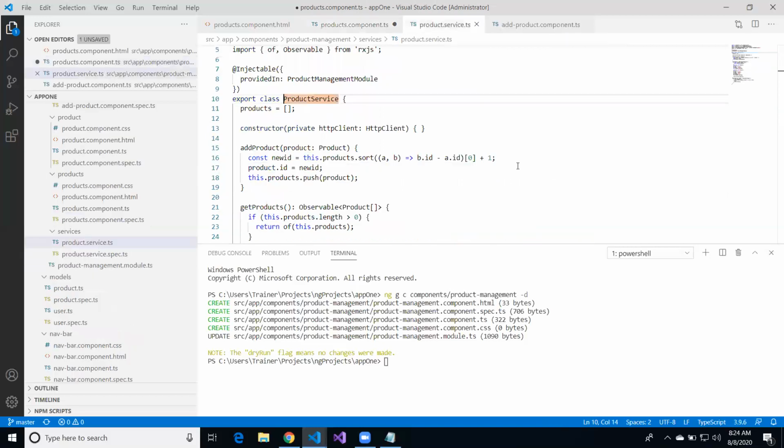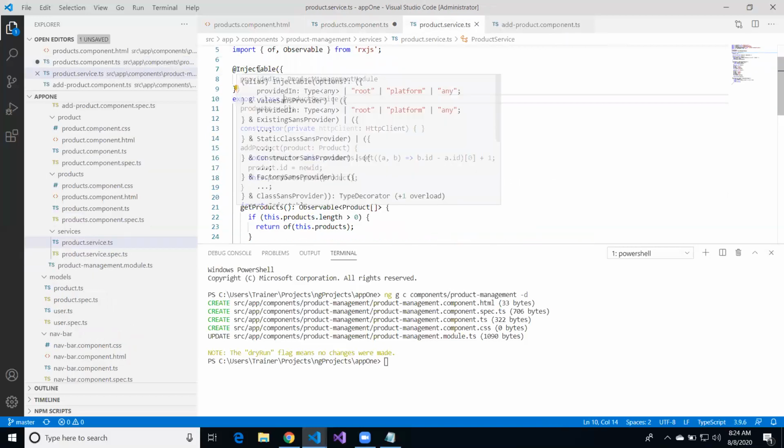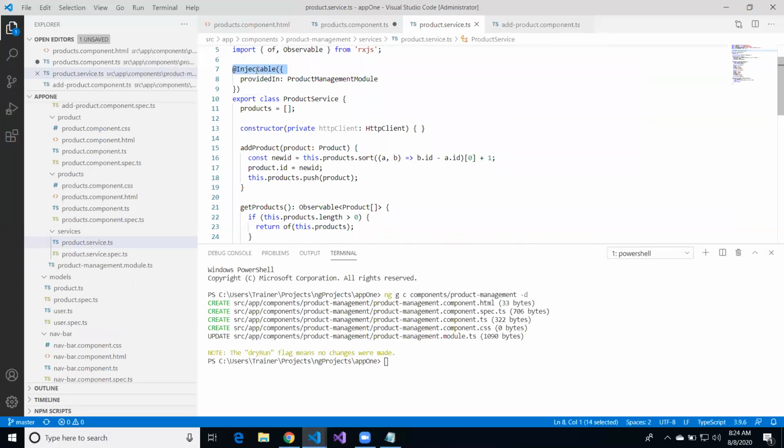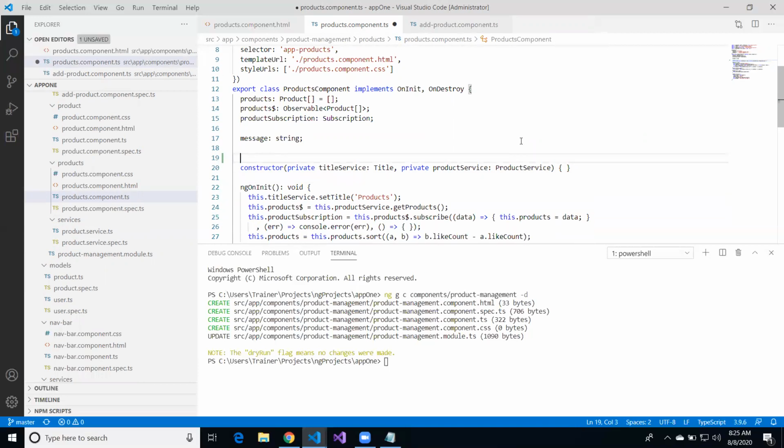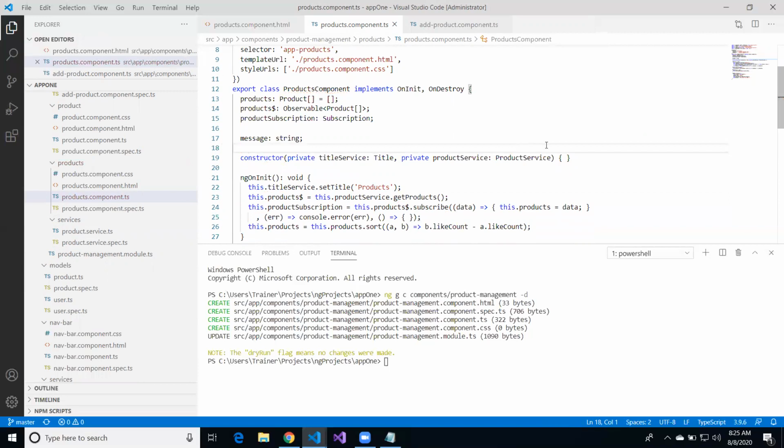So if you go to the product service, while we were discussing the services the first time around, we did talk about this injectable. This injectable decorator makes it a candidate, eligible to be injected anywhere. So if we provide that injectable token on something, that is a candidate that could be injected. Okay. So now going back to our command with dry run, it looks like everything is good. No, it's not good. It created a product management component, which we don't want. We want an add product component.